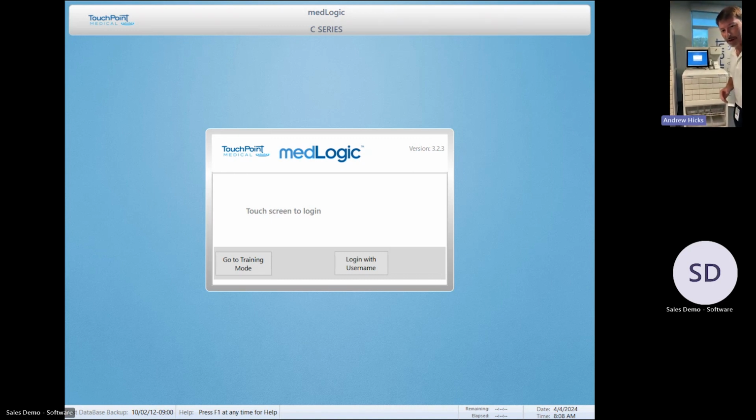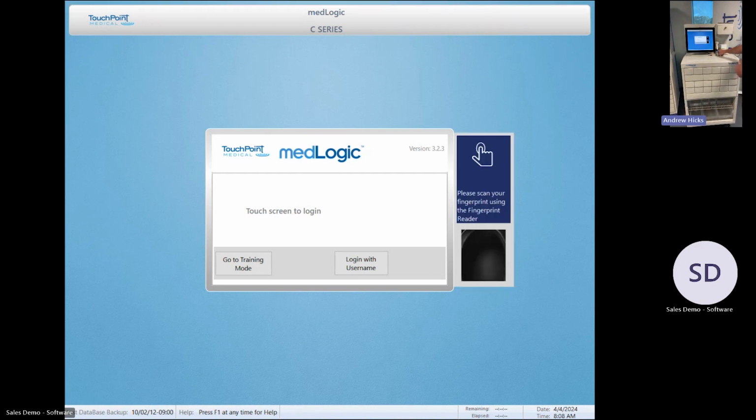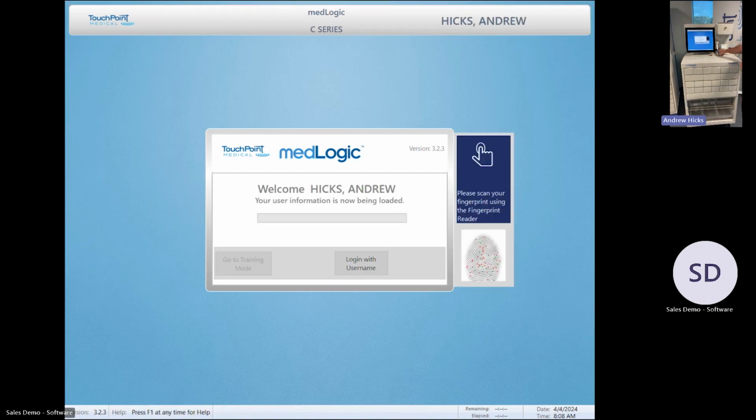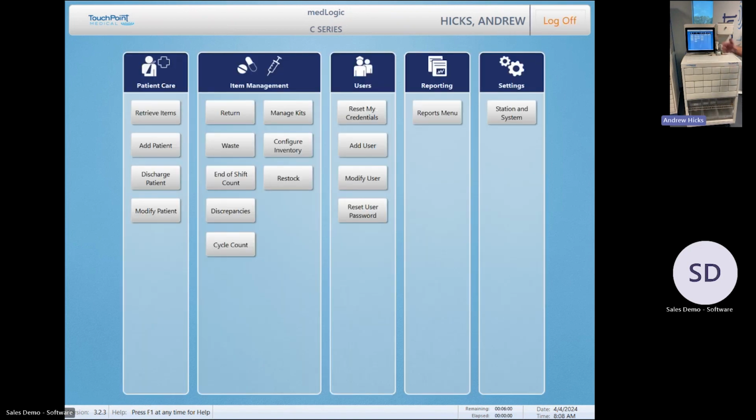Let me move my camera a little closer here. So what you're looking at here is the main sign-on screen of the unit. As it says on the screen, you touch screen to log on. It comes standard with a fingerprint scanner. You would touch that screen. I would put my finger on there, and it recognizes that as me and allows me into the system. We also have other ways that you can sign on. You could sign on with a username and password and different combinations of those as well.